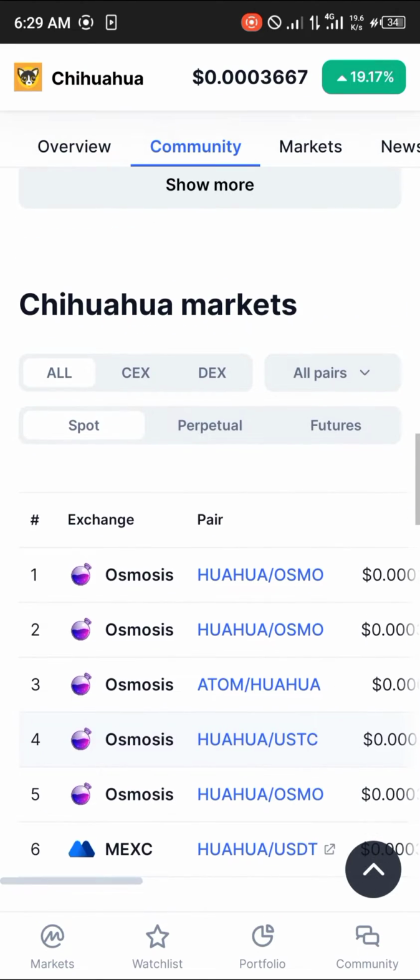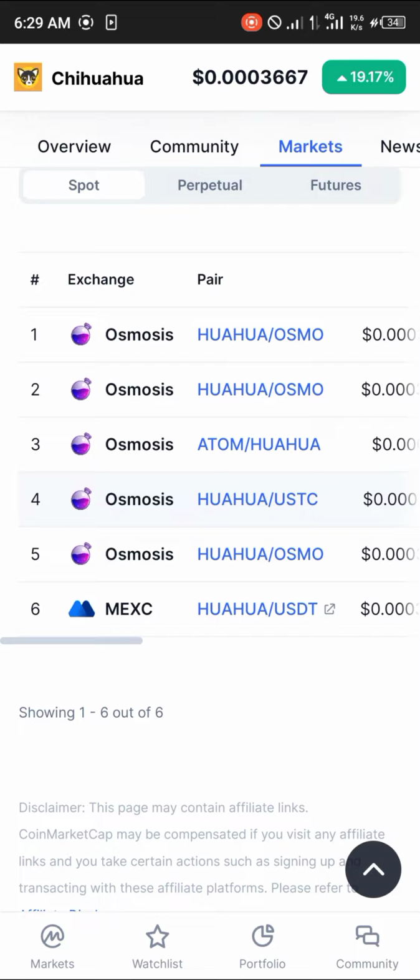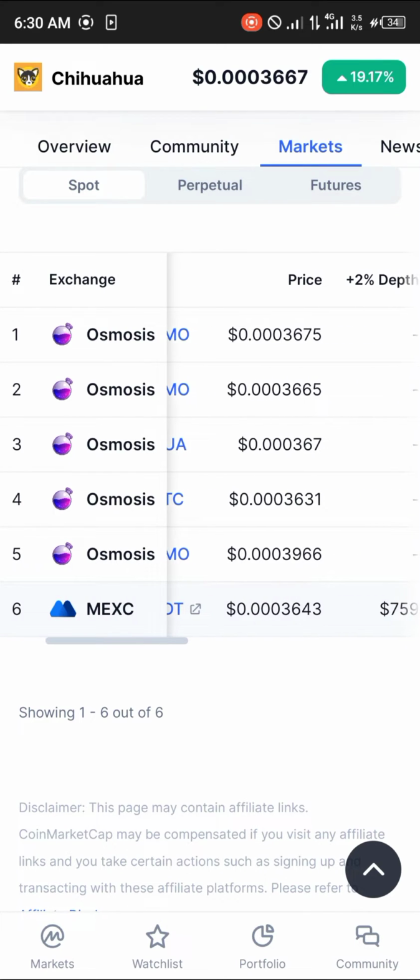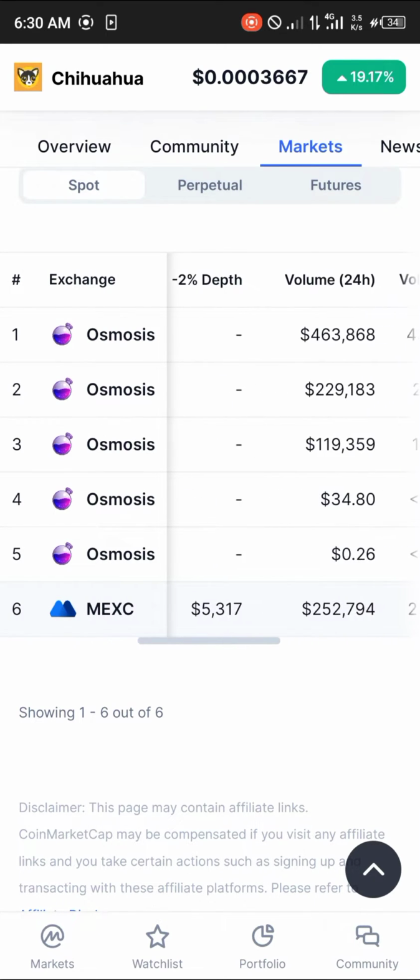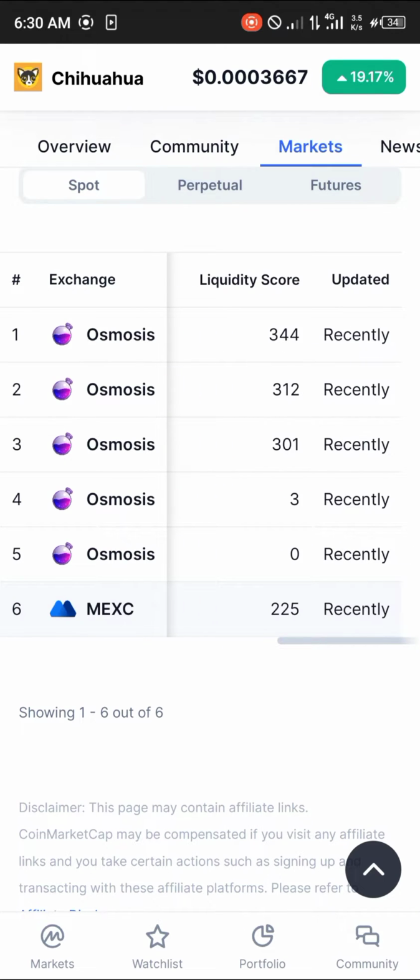market section. Now, the market section has a list of exchanges that host the Chihuahua token, and you can also look at the trading pairs on which they are traded, the current price, the depth, the volume, as well as the confidence and liquidity score.